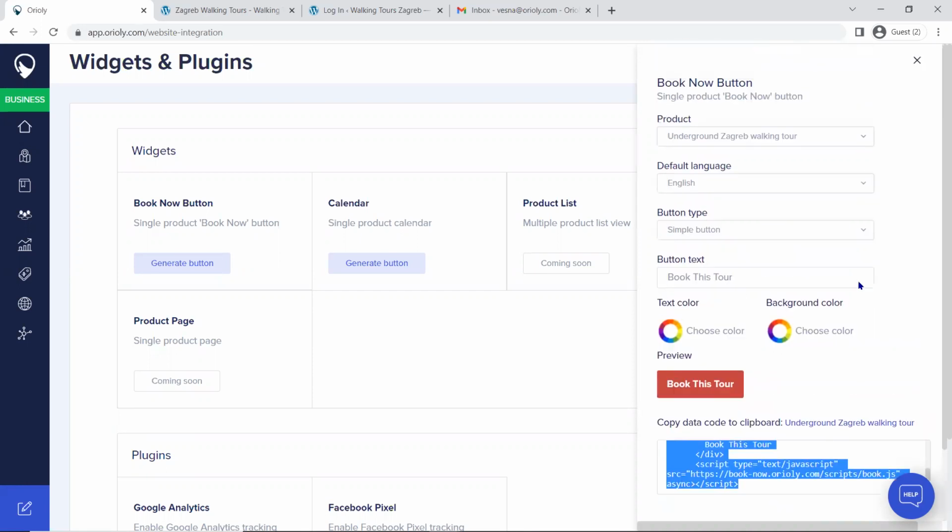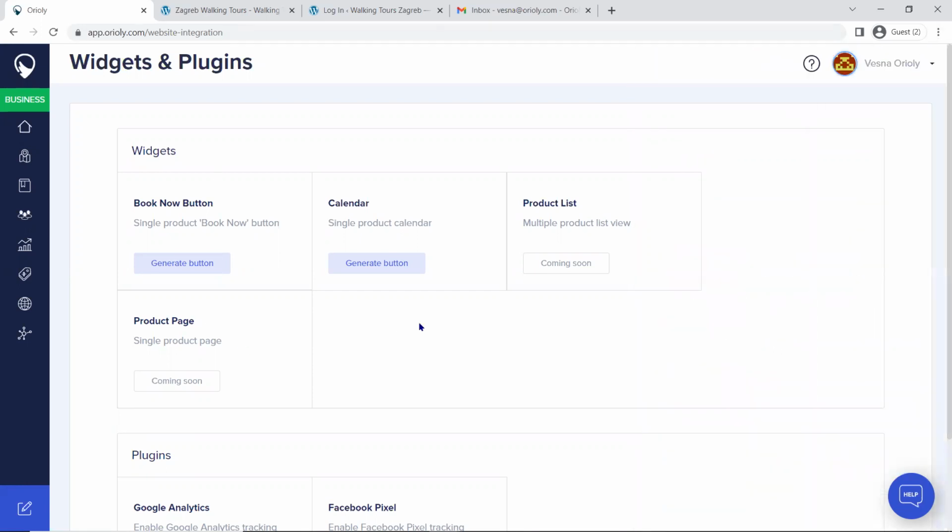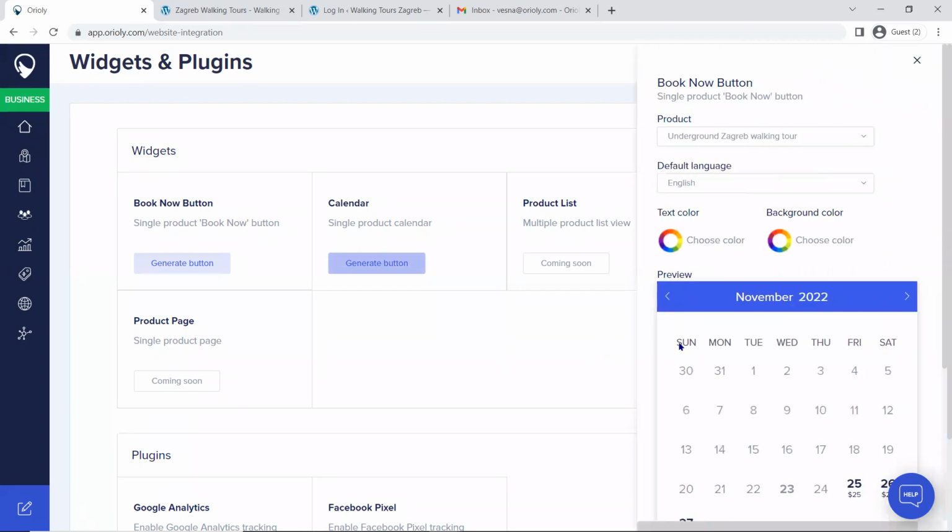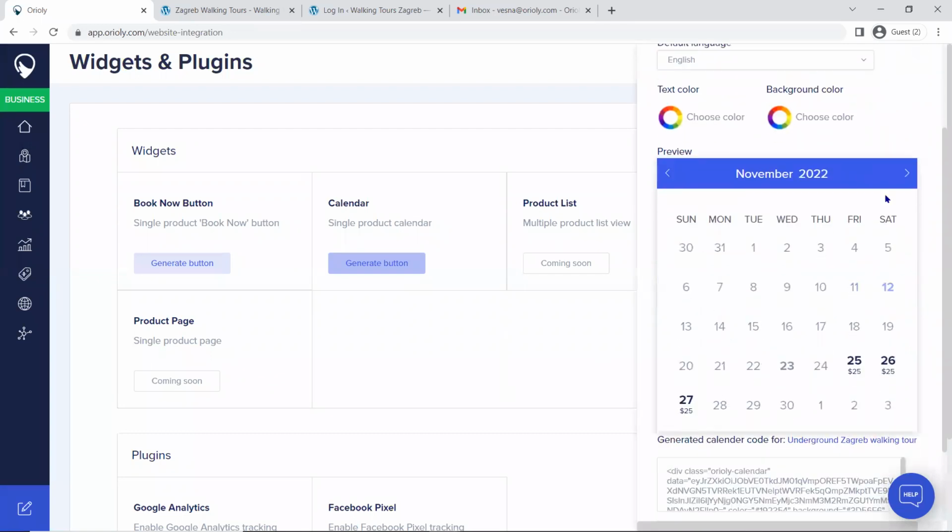But as I said, I want to show you one hint to create a better user experience. Within the booking system, sometimes you have multiple, different widgets. So we have the Book Now button, but we also have the calendar that looks like this, which you can apply to your website, and guests can book your tour through it.